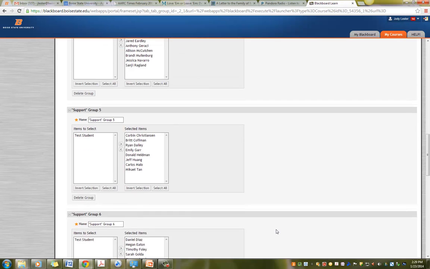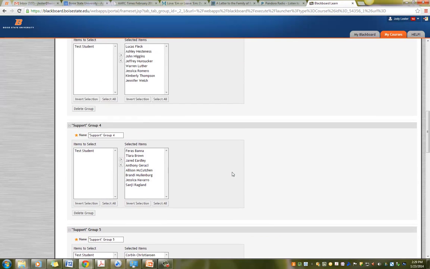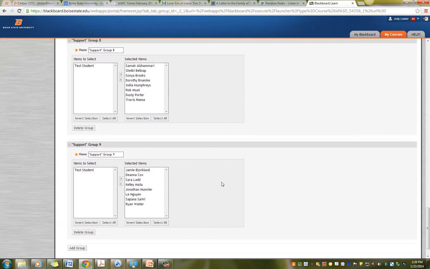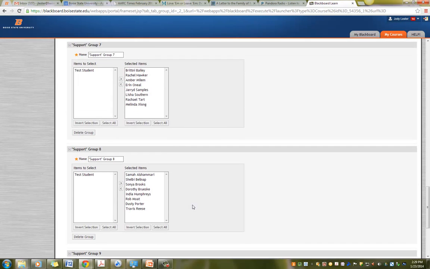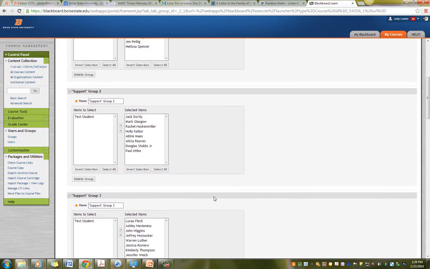This is giving me the number of groups, the students in each group, and then it would give me the option to see if there were students out here that weren't enrolled. I can enroll them in any of the groups that are listed here.